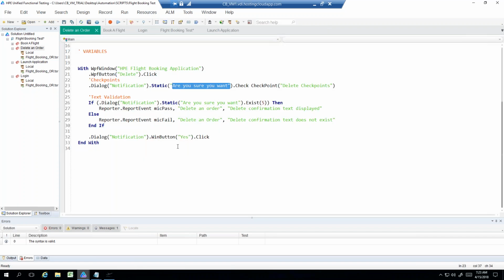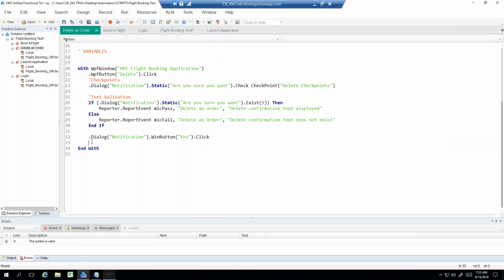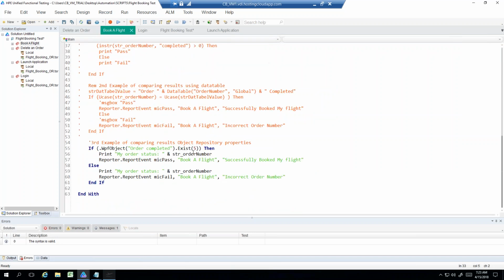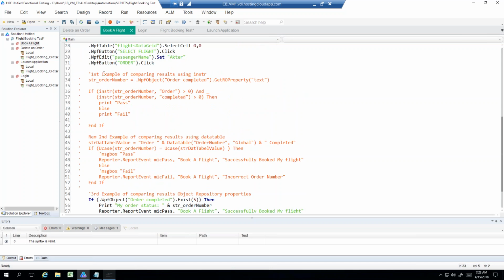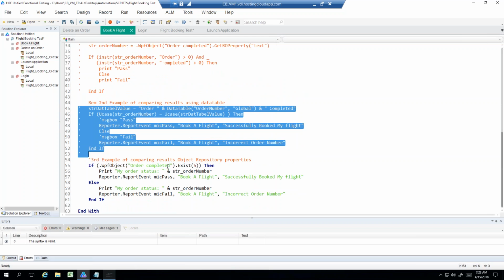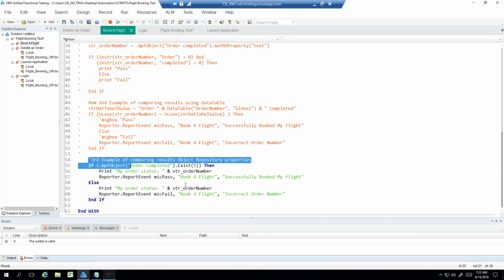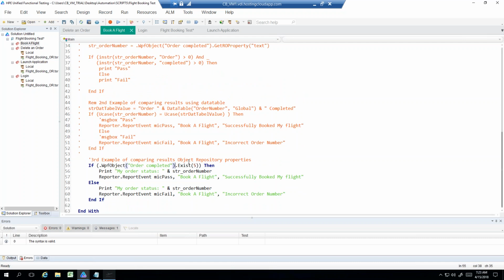Now, in order to complete our test for this deletion, we also have to make sure the "order deleted" text is showing here. It's basically the same thing we did for booking a flight. Remember here? We can use the first one, we can use the second one. We can also use the checkpoint. We can also use the .exist property method. So any of these will work.